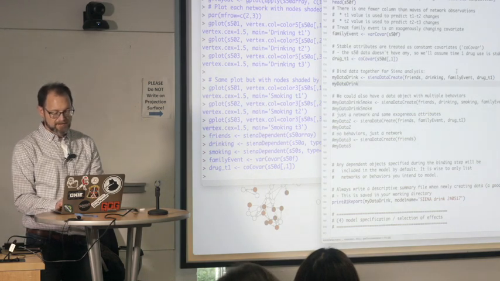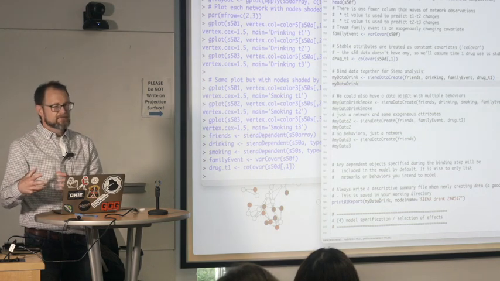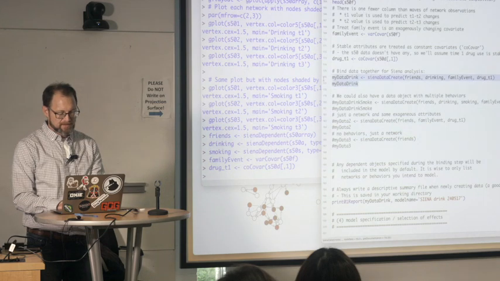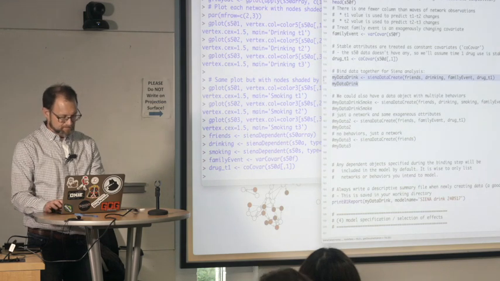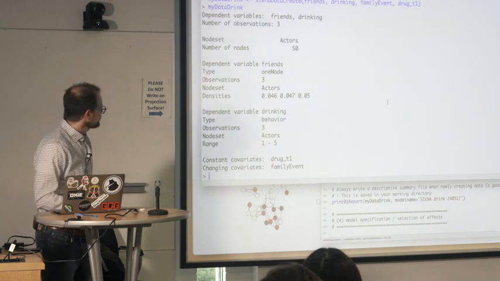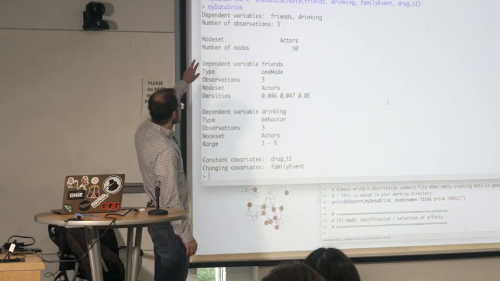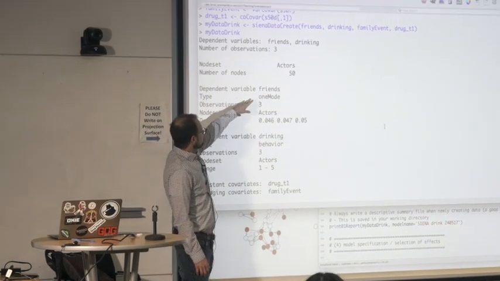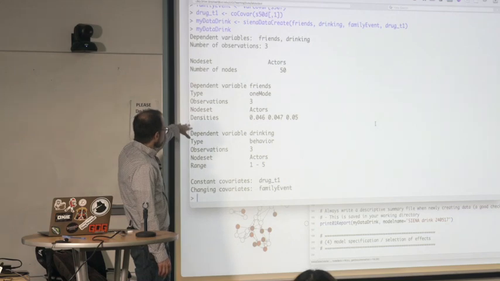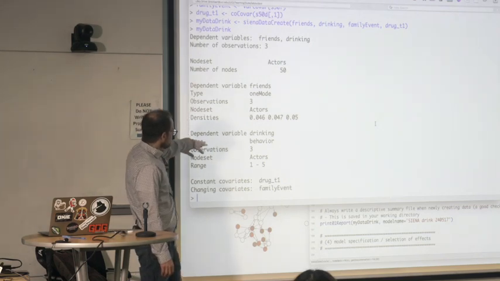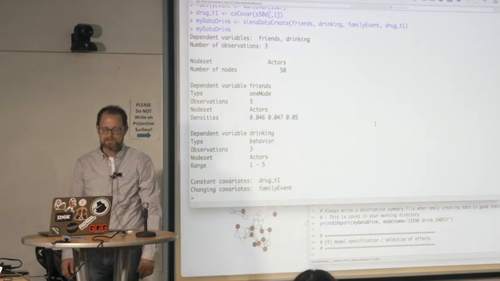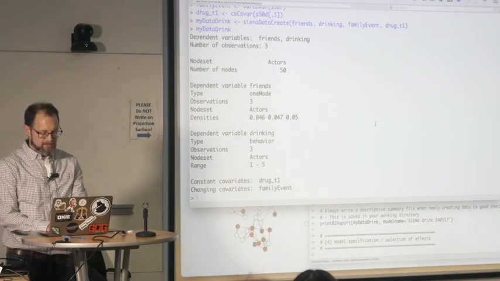So we put everything in there, all of the variables that we want to use, or the data objects we want to use as variables. We'll create this thing, and then SIENA tells us, all right, this is what you've done. You've got 50 actors. You've got one dependent variable called friends. It's a one-mode network at 3 time points, and you've got drinking as an outcome. It gives us this short summary of what we've got.